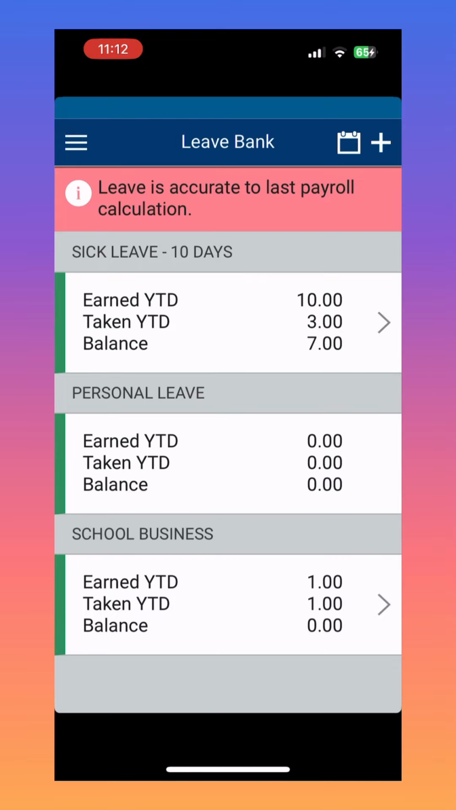So we're going to navigate back, and you can see the pending leave section, a little gray bar, is no longer there because you just deleted your pending leave. So that's just kind of how you review your leave bank, and if you wanted to delete a request.